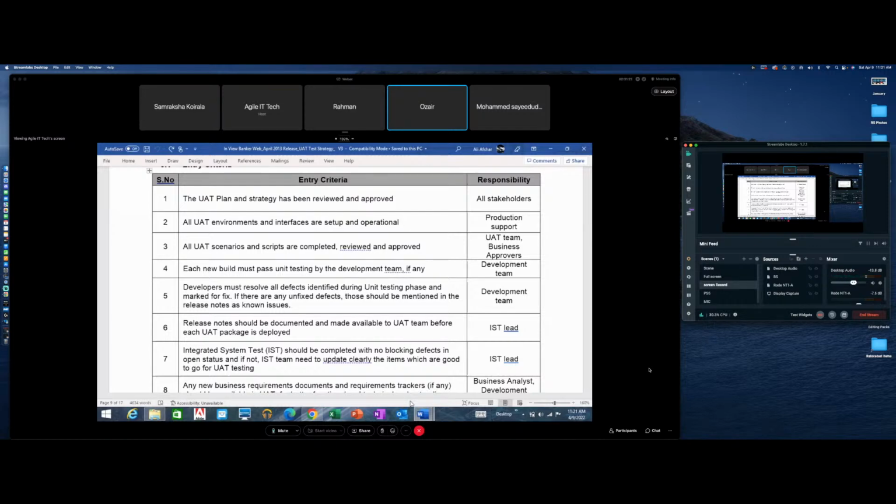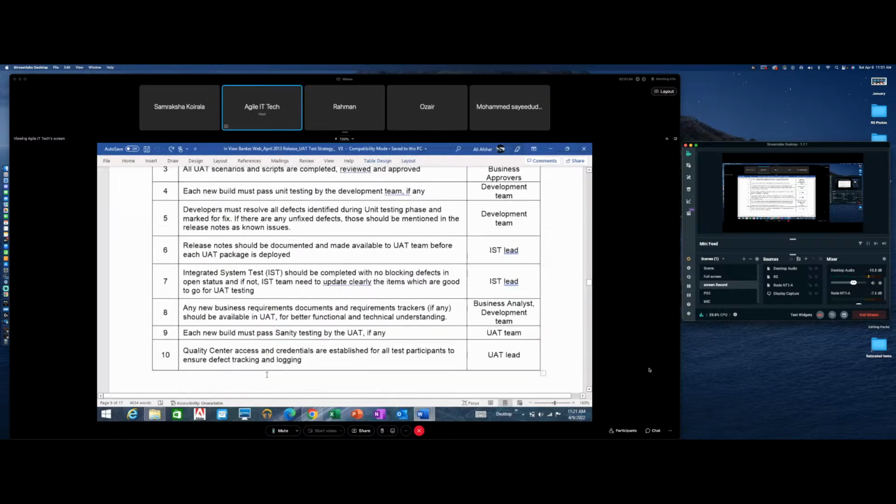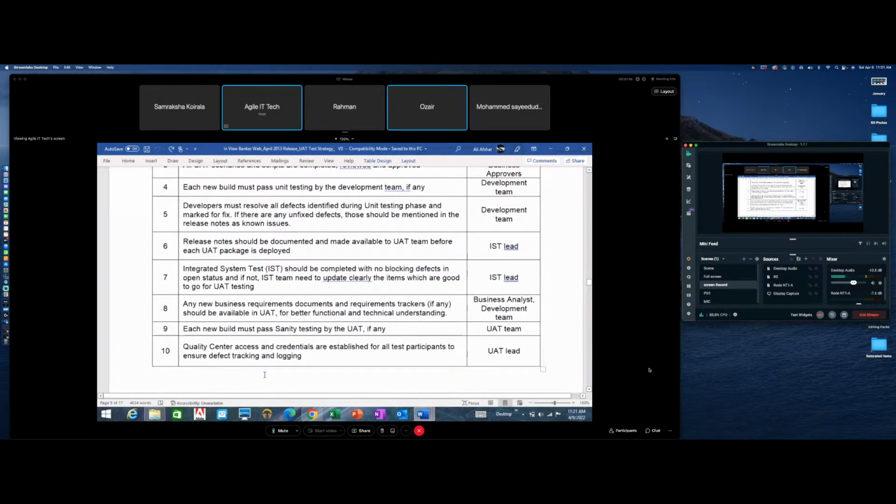Point number 7. Integrated system testing should be completed with no blocking defects in open status, and if not, IST team need to update Clarity the items which are good to go for UAT testing. This is being done by IST lead.